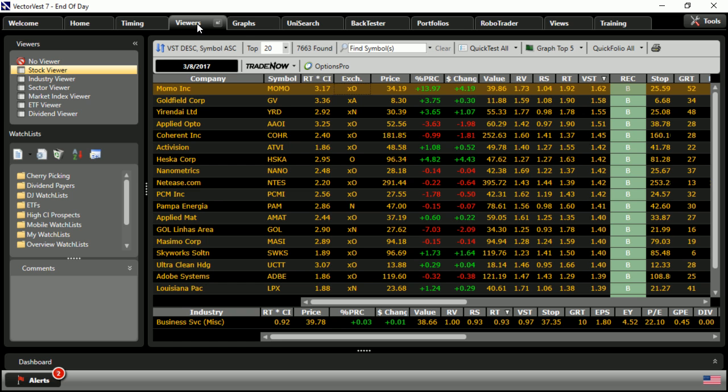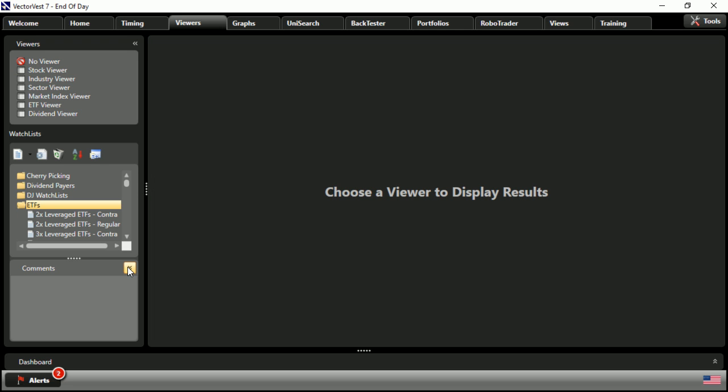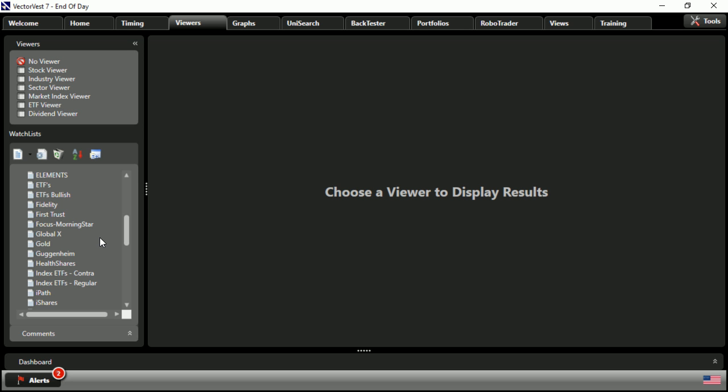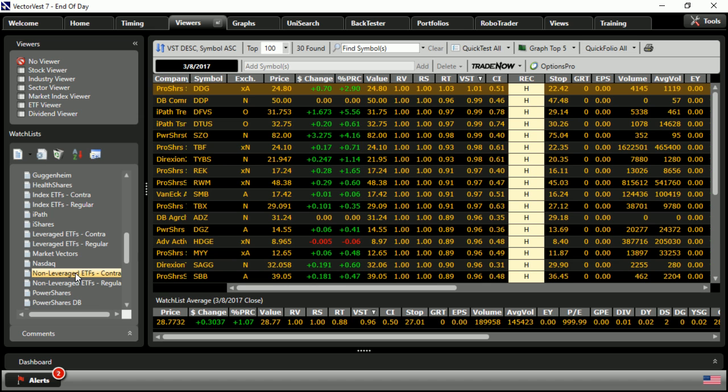Now, to find these contra ETFs, we'll jump into the VectorVest program. And as you'll notice, we're on the Viewers tab already. So we'll come down to the left-hand side, and in the watch list section, the fourth folder down is titled ETFs. If we click on the folder, that'll expand it here for us. And here you'll find 2-time leverage ETFs contra, 3-time leverage ETFs contra, and then if we keep moving down the list, since they're in alphabetical order, we have non-leveraged ETFs contra.